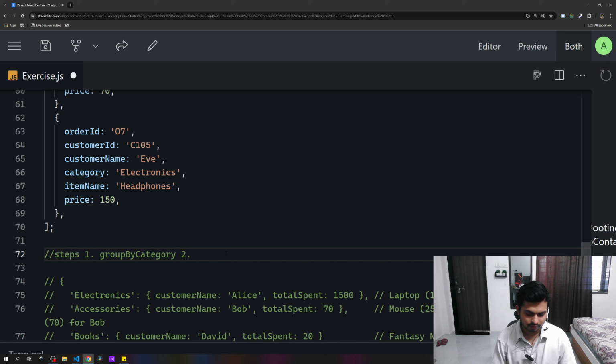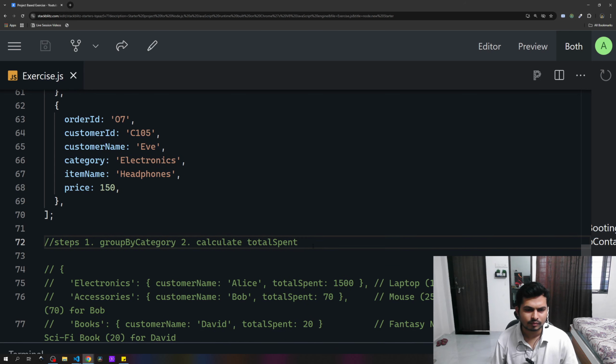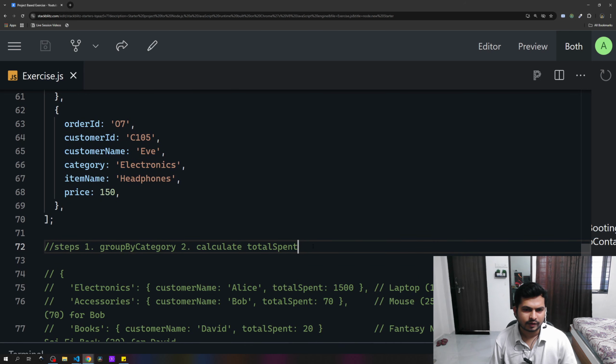So we have to calculate total spent. For every category we calculate total spent by customer name. So we also have to group by customer. Then we can calculate every customer's total spent.